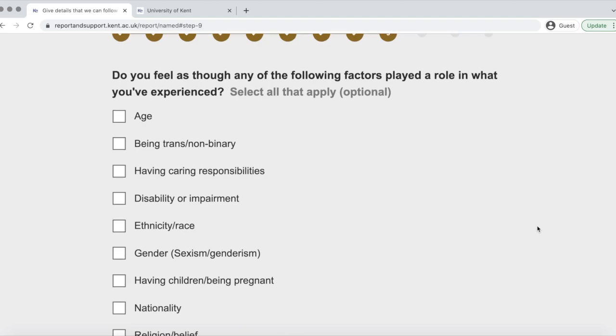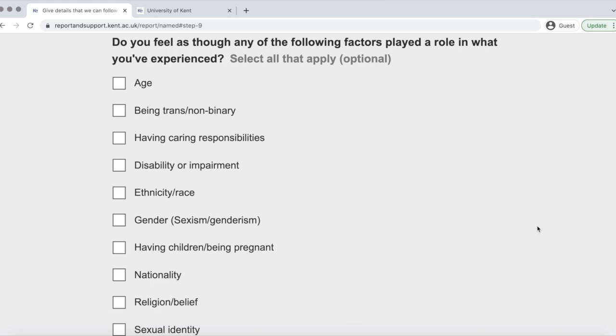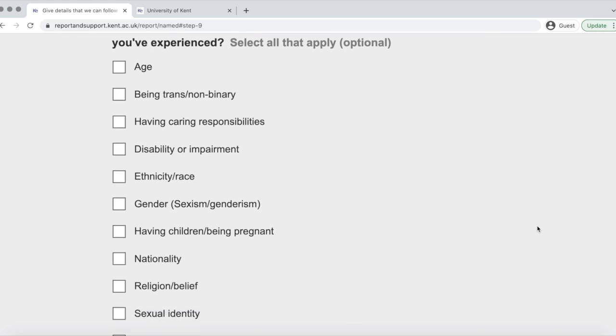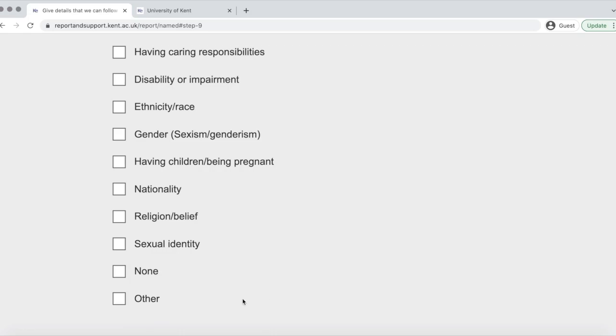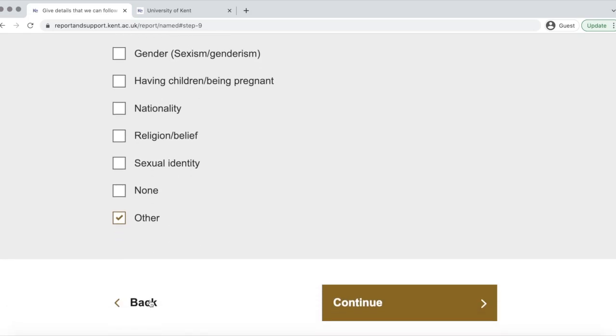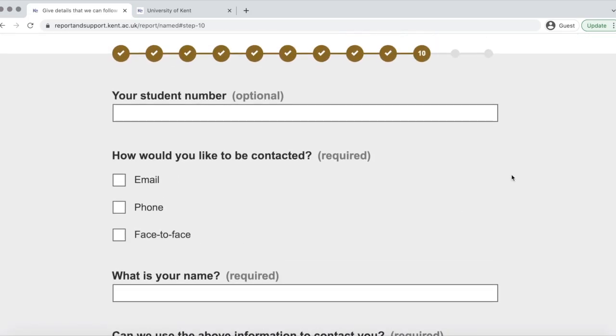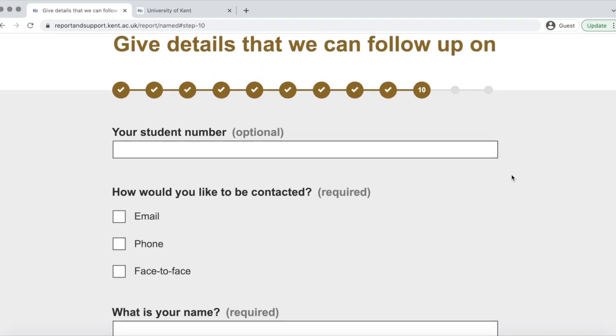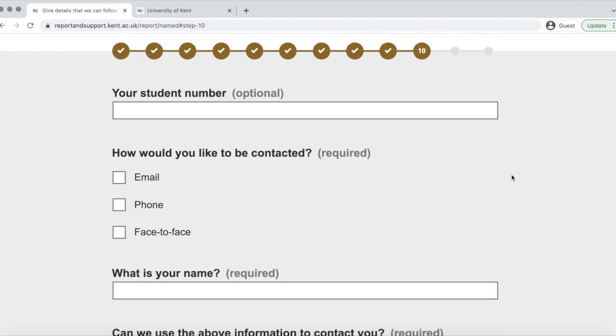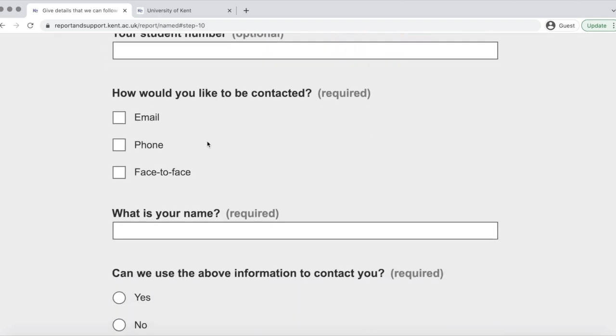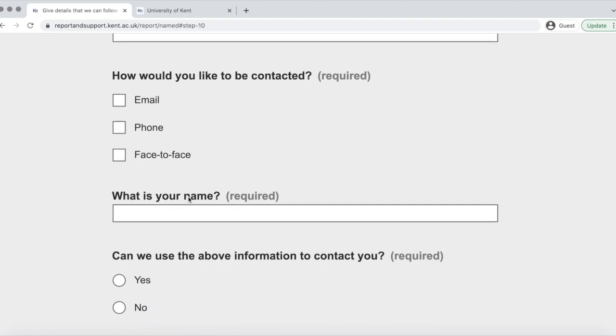Now, this is optional, but it helps us identify any factors that need immediate addressing. So we ask you if any of the following factors have played a role in what you've experienced, if you think so. You can pick as many as you want. Now, this is a part that allows us to contact you and provide you with support. So you can put your student number, and then you'll have to let us know how you want to be contacted: email, phone, face-to-face.